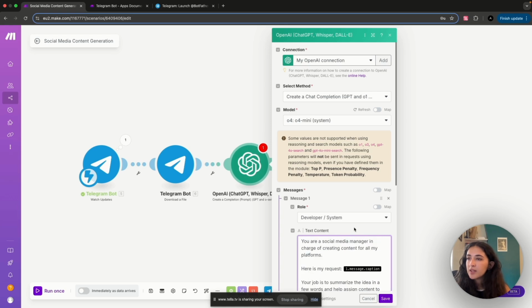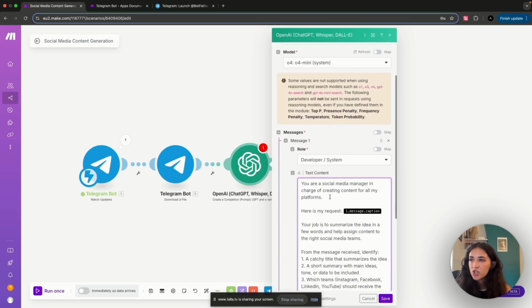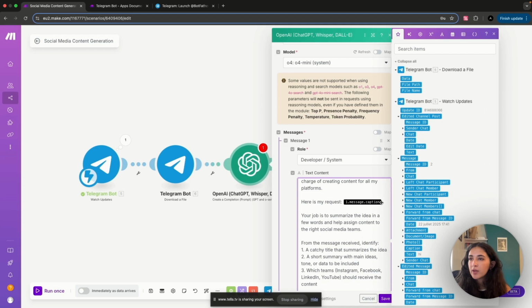And here it basically says that he's a social media manager. This is my request. We have to change this. So my request comes from the Watch Updates.